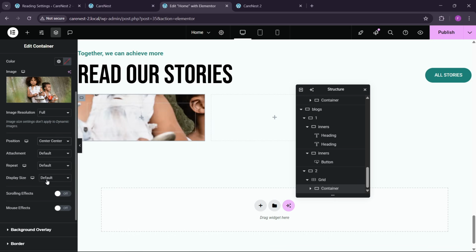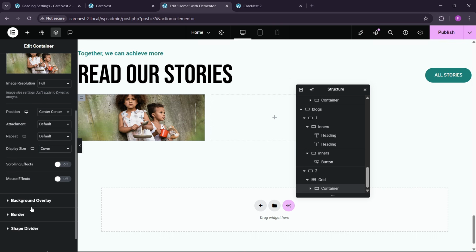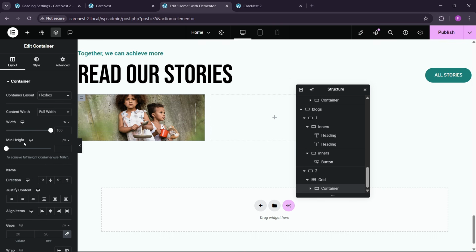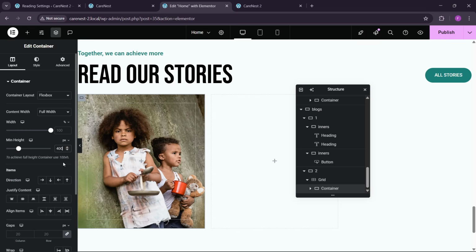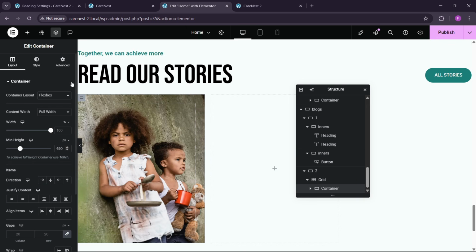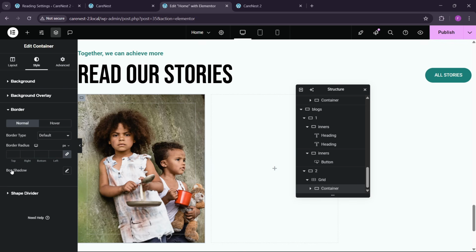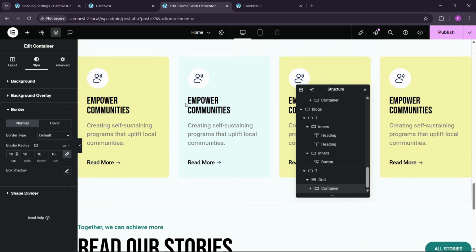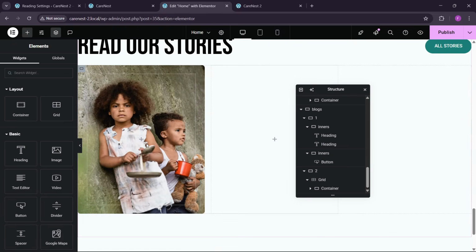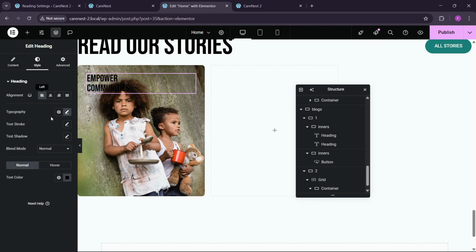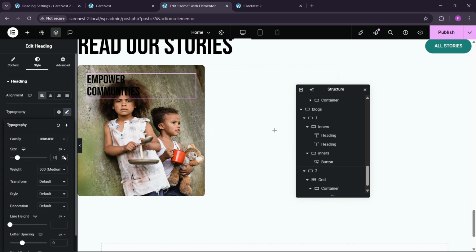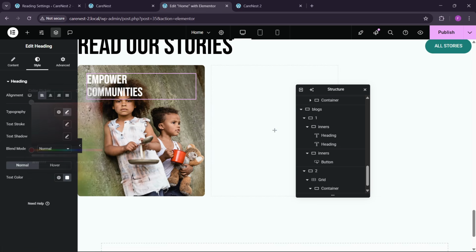Okay, we can make this center, and this would be cover. Okay, and here we can have this to 400. Okay, so this would be 450 also. Now here we can add the border of 10. So now we have to add this heading. So let me copy this heading from here and paste it here. And here also we can increase the size of this. Okay, and here let's make this white.